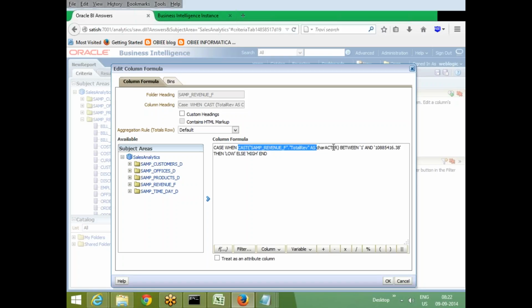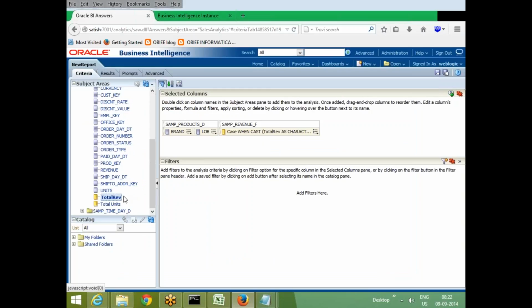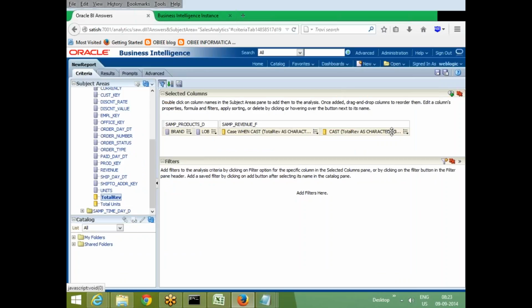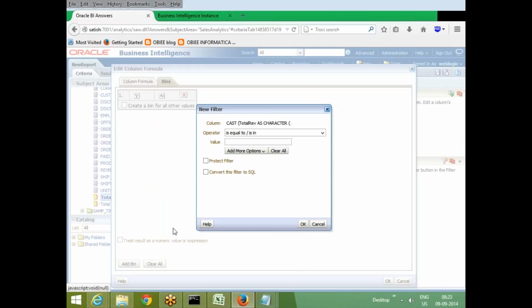Now say, for example, I don't know how to write this case statement in a technical way. For the benefit of laymen who do not have technical expertise, here it is called bins. So this is the column. First of all, I am converting it to character because I am trying to display textual high and low values. So I converted this to char and then I am going to bins. Then I say bin.